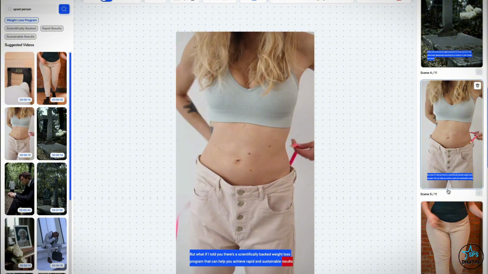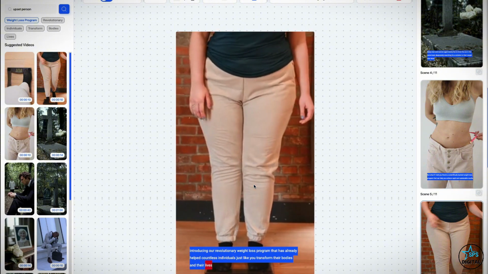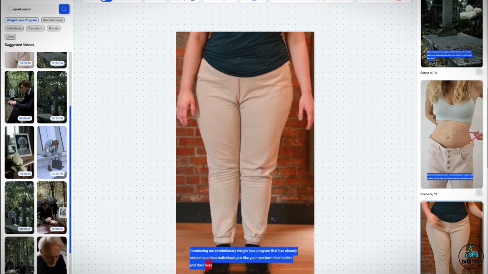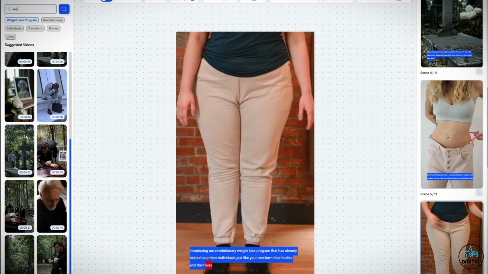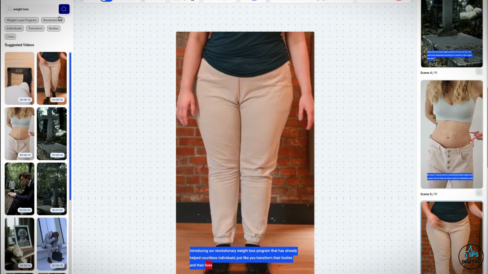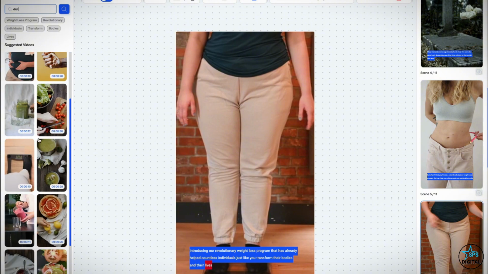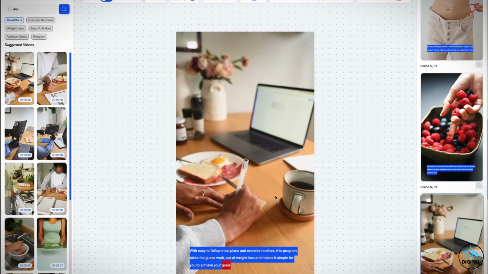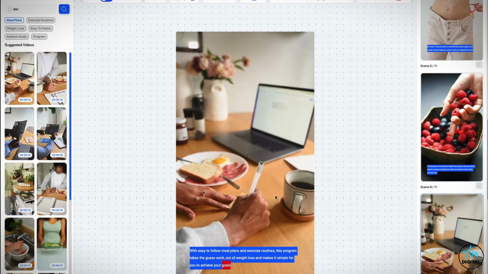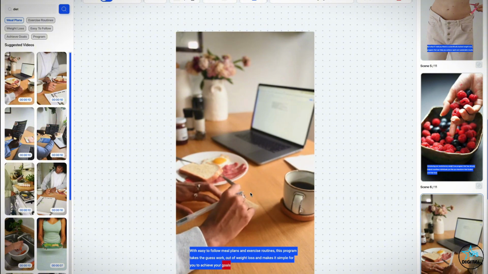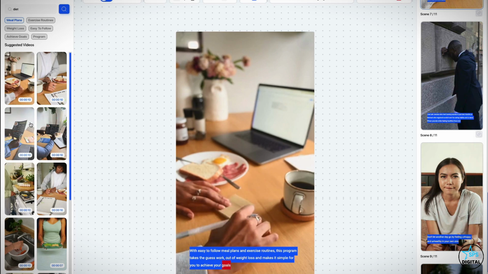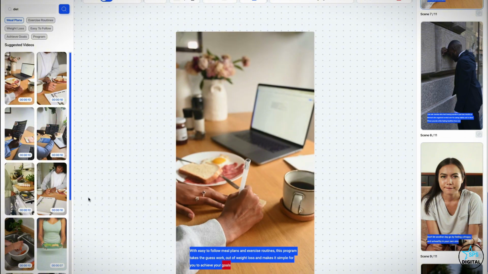So it's really kind of neat, guys, how it does all the heavy lifting for you. It has the captions down here below. And so you can go, and I could say, okay, well, I don't want this one. Let's go back and just do weight loss. Right. And so now I'm going to say, let's do diet. All right. So now we got some healthy foods here. All right, and then this one here, with easy to follow meal plans and exercise routines, you can see the person's writing something down. So it's very, very accurate, guys. And there's tons and tons of stock imagery that you can utilize to dress up your videos.